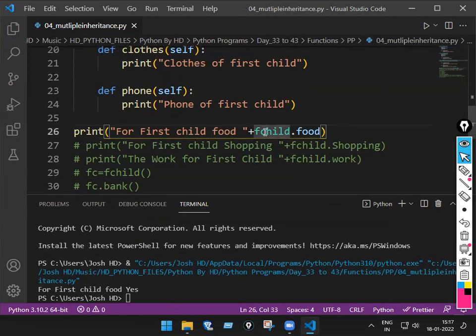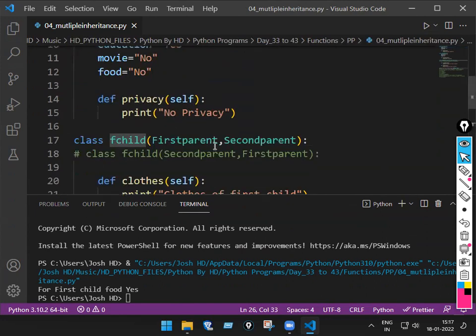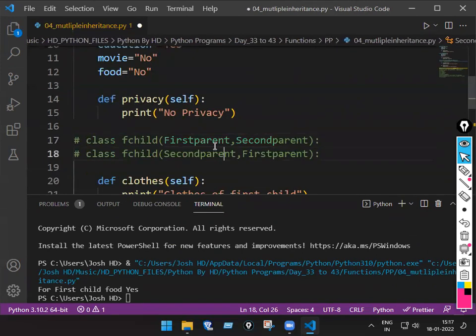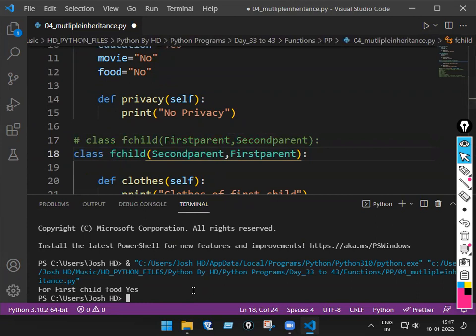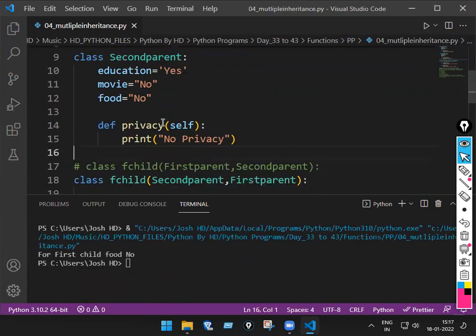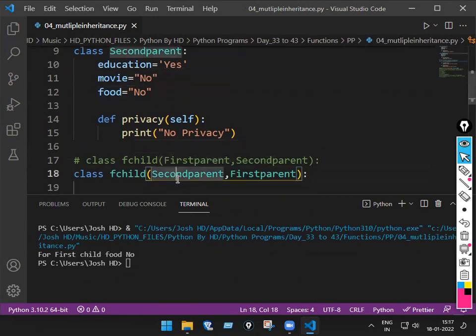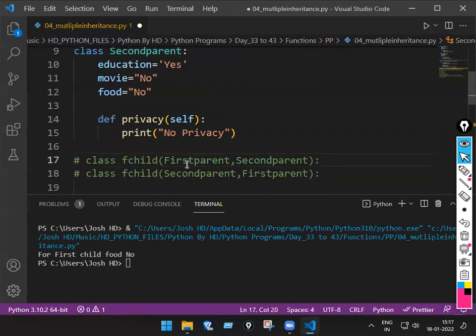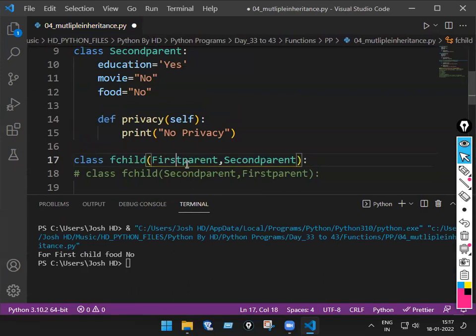Okay. Now, but if I pass there, what? Suppose I call the second parent and then the first parent, then what will the output be now? No. Why? Because the second parent for food is saying no. No, second parent. First I'm calling first, second parent there. So it depends on whom I'm calling first. Both have the same things, but whom I'm calling first also matters. Okay, now?